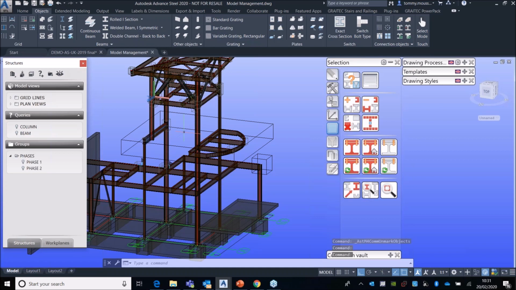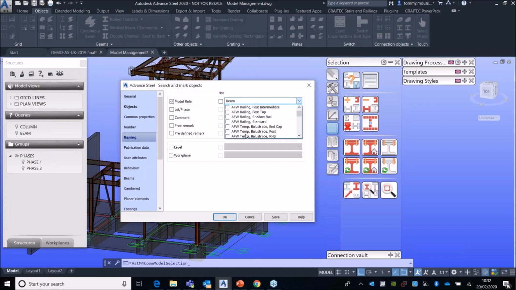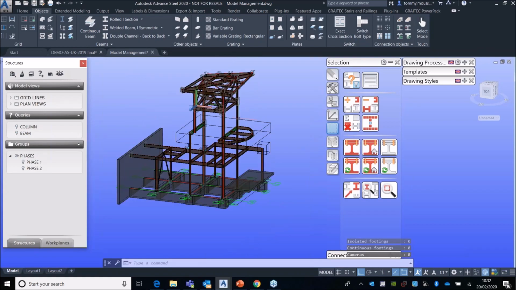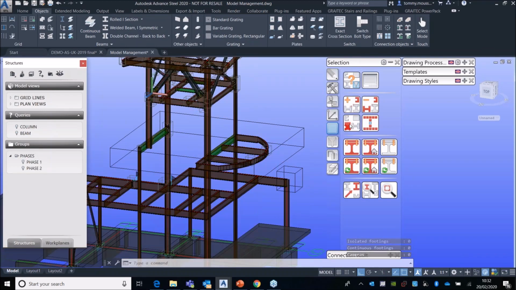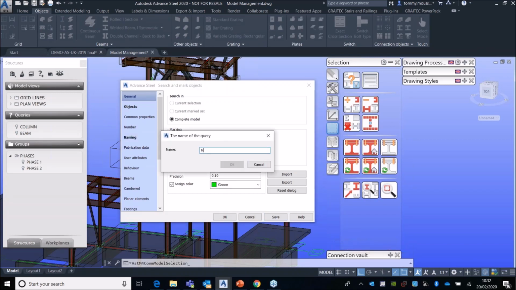Now, in this case, we know that there's some linear items here that haven't been set to the correct model role. What you might want to do is create a query for none, the model role of none. So then you can quickly find any sort of user errors. Okay, so here let's just search for none. There we go. Say OK, and now here we'll see those highlights. Now we can save it, call it none.